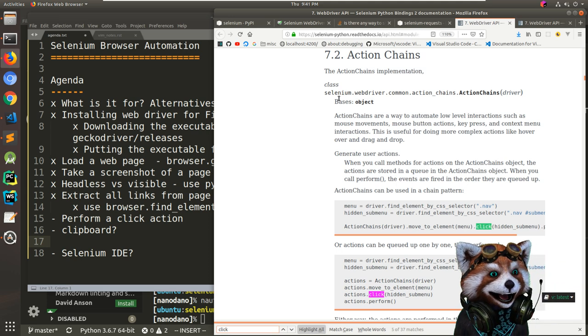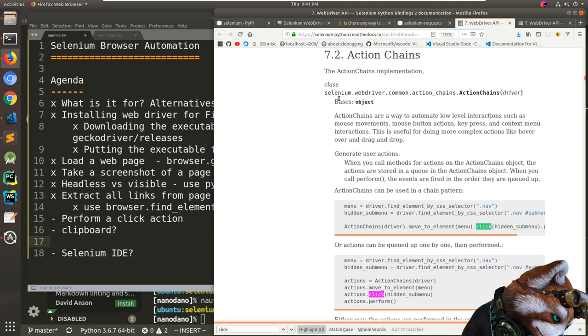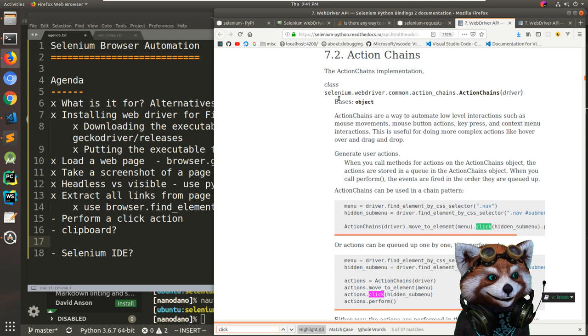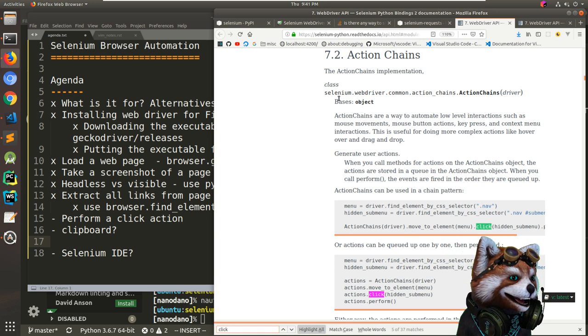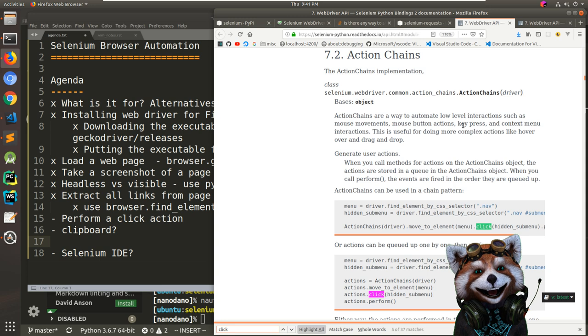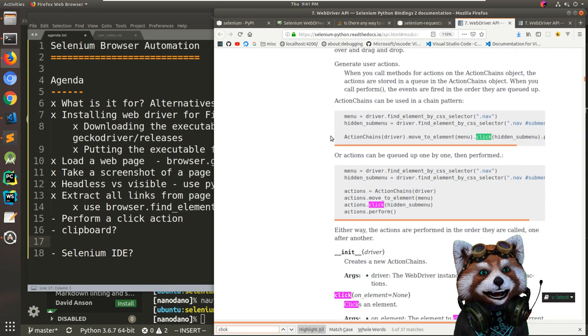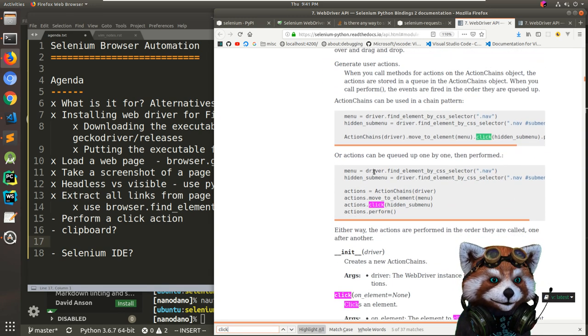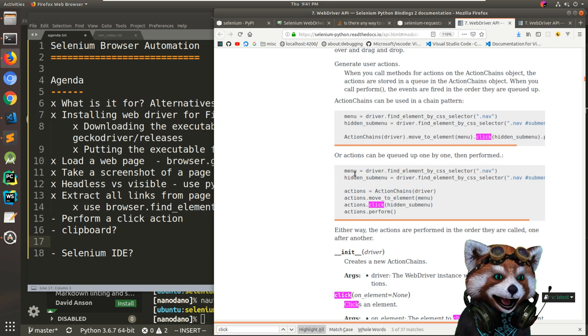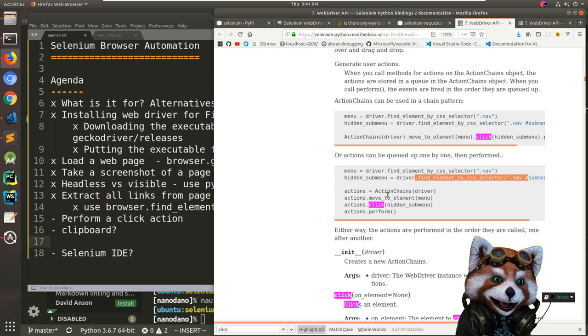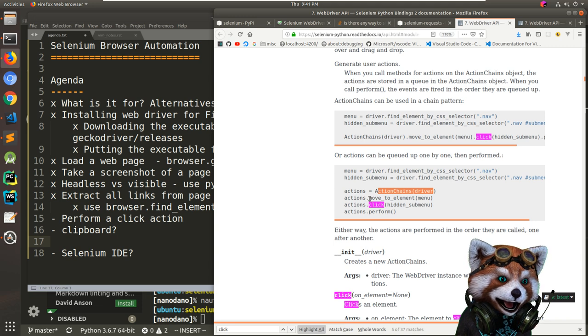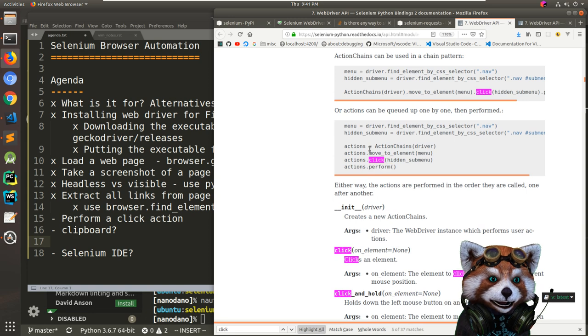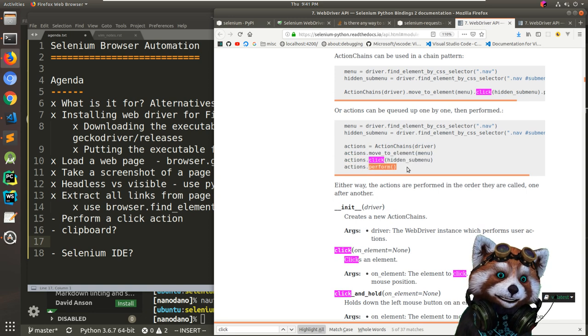So you can even tell it to, like, right-click, view source, double-click, actions. Okay, so let's see. Here's an example. So you find an element like the nav, and then you find the buttons you want to click, and then you create an action chain, and you say move to element, click, and then perform. So I guess you chain them together, and then when you're all done, you say perform.